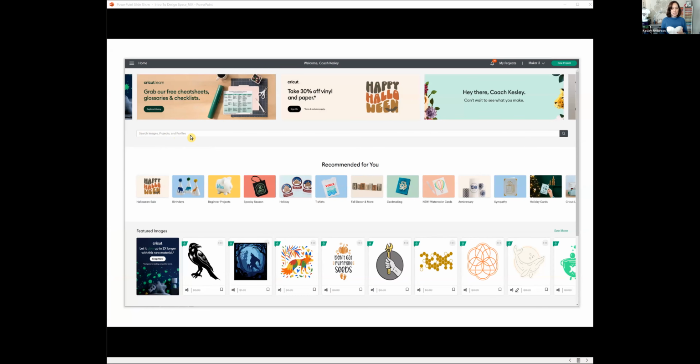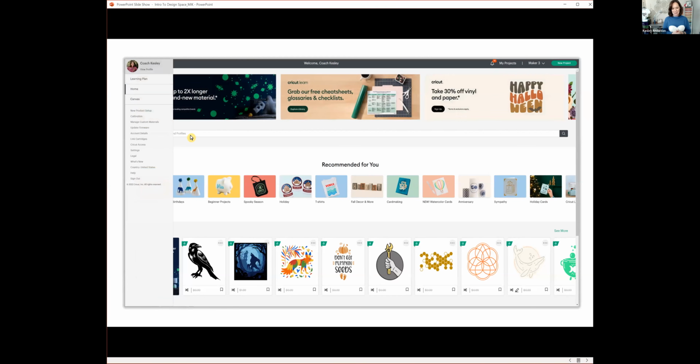And once you do your keyword search, you'll get options for projects, images, community projects, or people in the community who've created a profile with Valentine in their name.